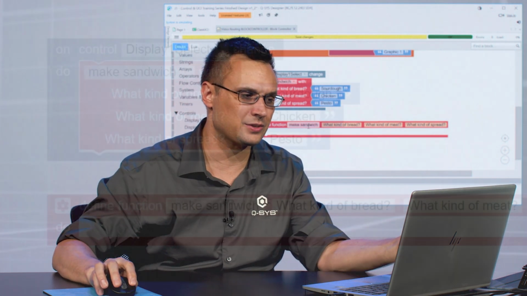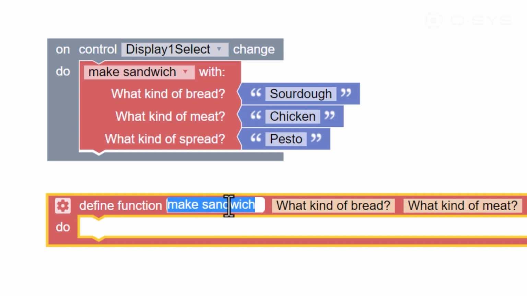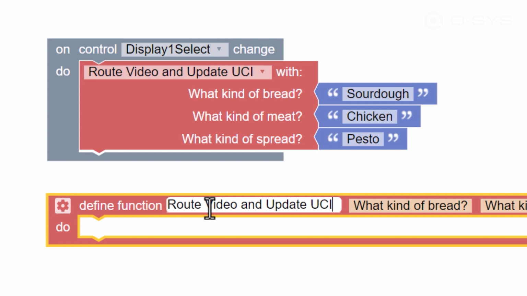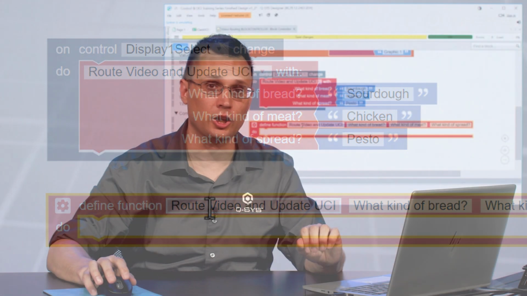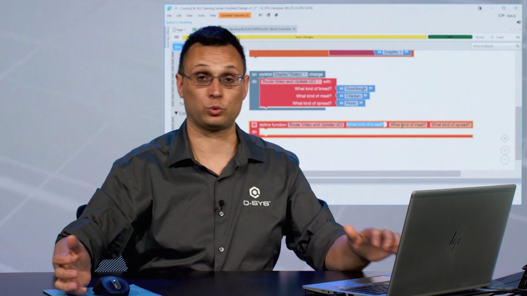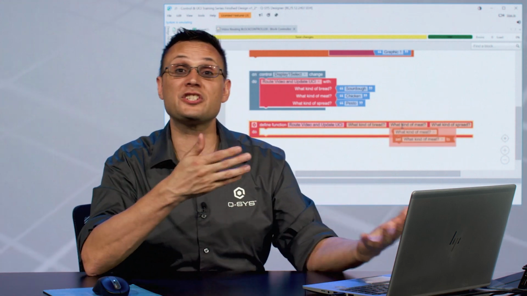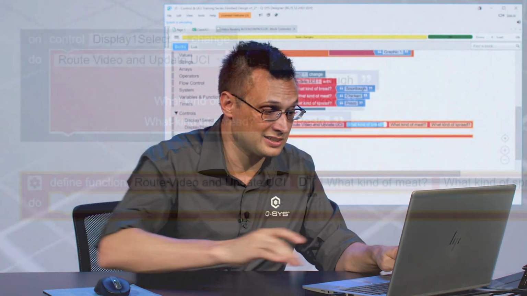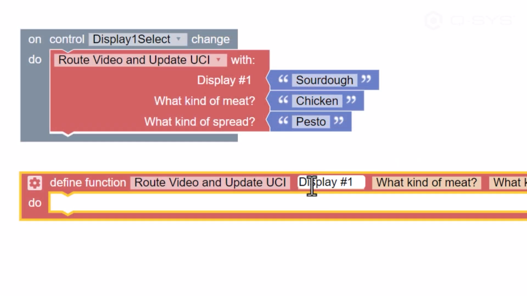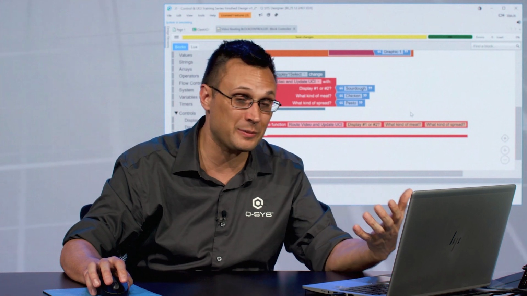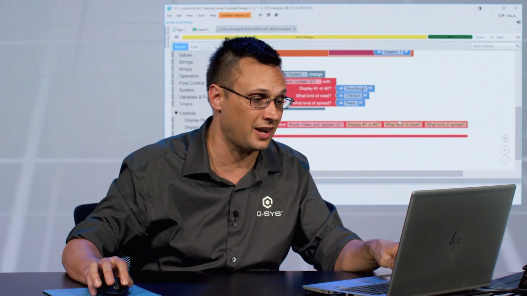So rather than make this function called makeSandwich, we're going to call it route video and update UCI. That's all the things that I want to occur whenever the video routing changes. And rather than asking for what kind of bread, the first thing I want to know is which display are we changing? So we're going to call this display number 1 or number 2. It may seem weird to have these questions in your code, but again, it makes it so much easier when you're filling out this function later on.